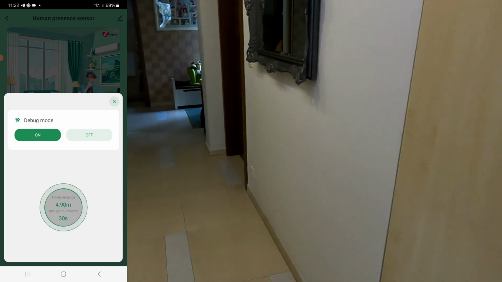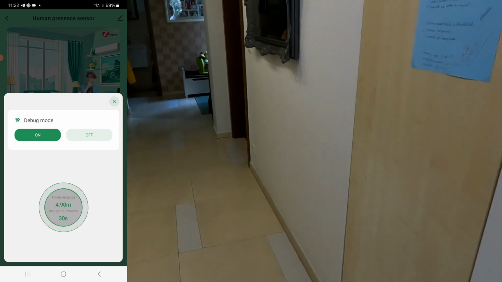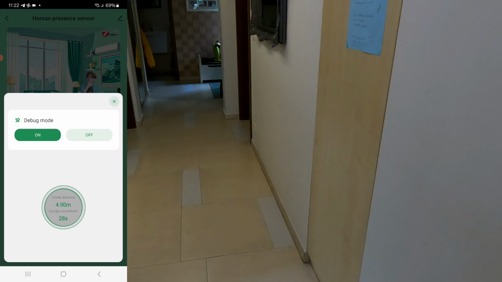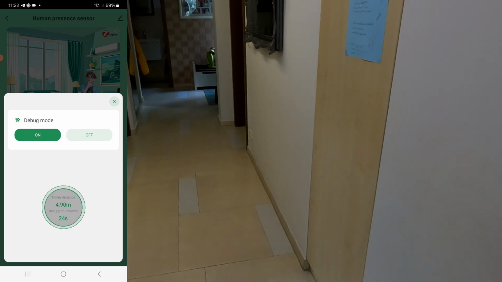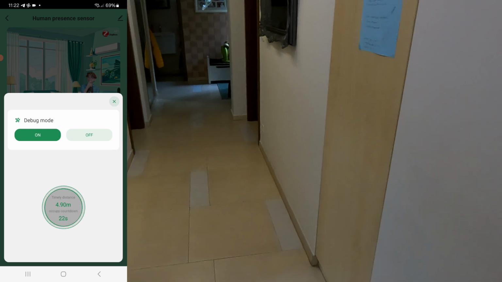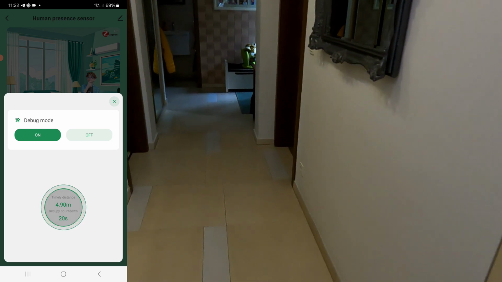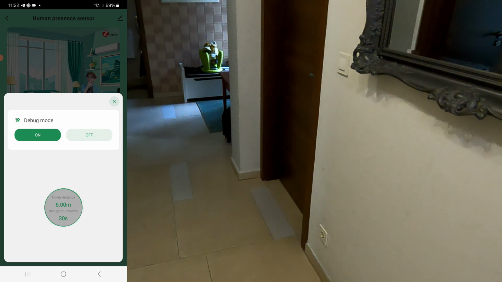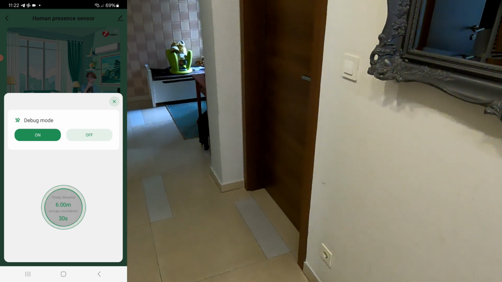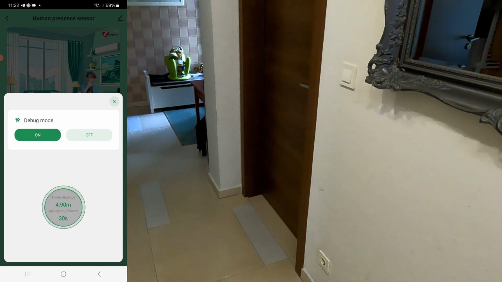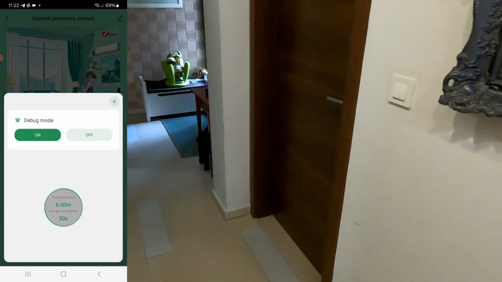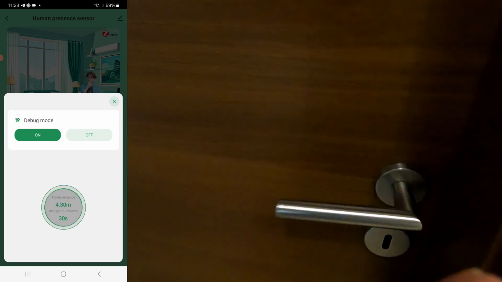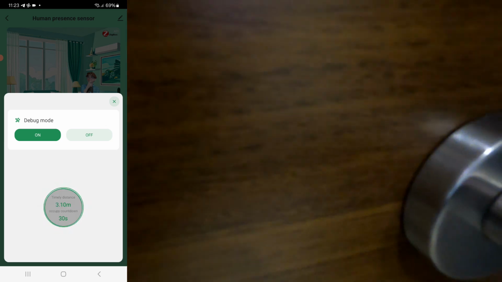So going further back. And now it's not reading me anymore because you can see the countdown is going down. But if I go any closer, oops, it got me. It got me through the closed door. So that's fairly interesting. Actually, let me see if it changes if I open the door.